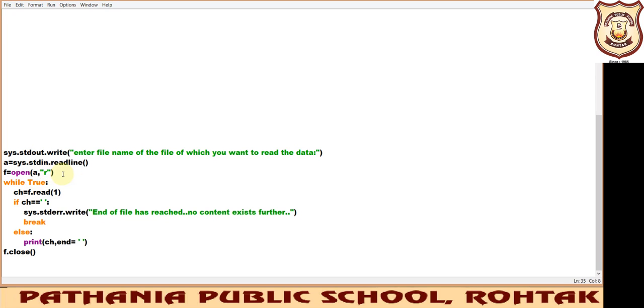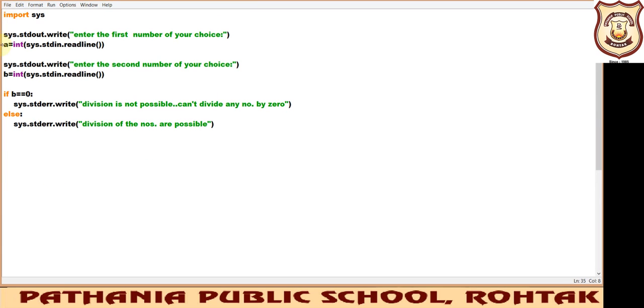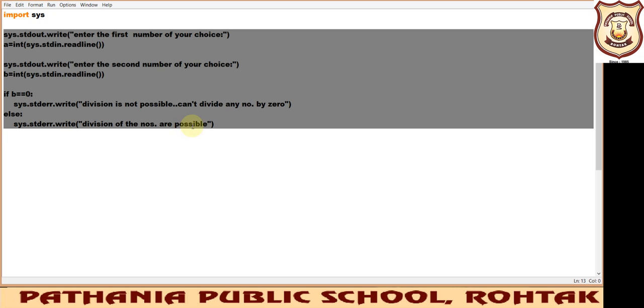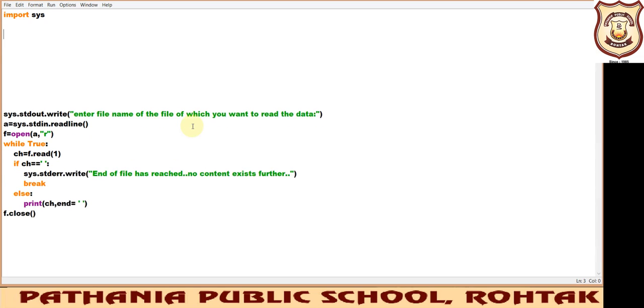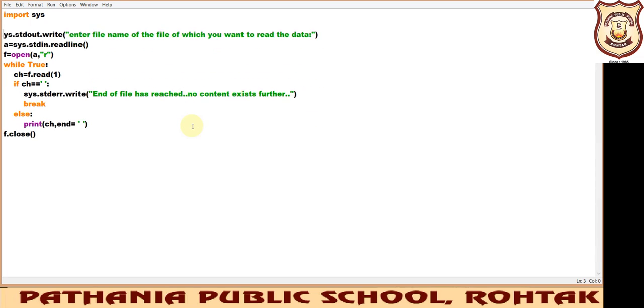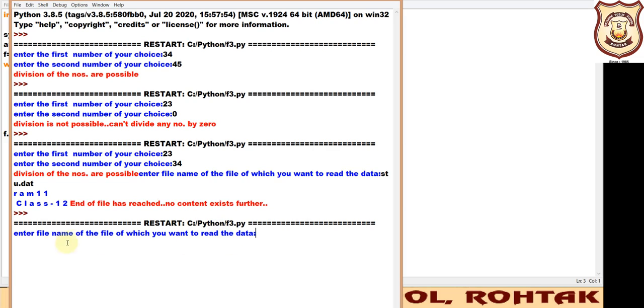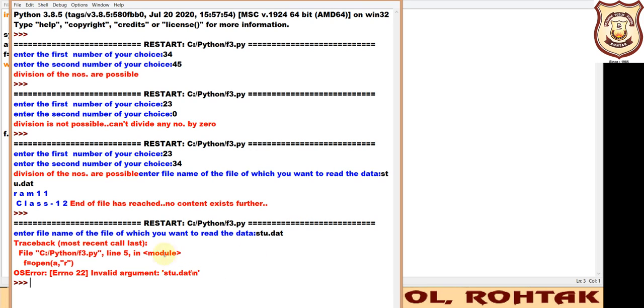So when I remove this strip function, let me delete it first, otherwise it will come in the output again. Let me just take it above. Okay, let's save it. Now I'll run it again. You can see it is asking you to enter the name of the file. So I'm giving student.dat. Now I have removed the strip, so it will not remove the additional \n. You can see what it is saying.